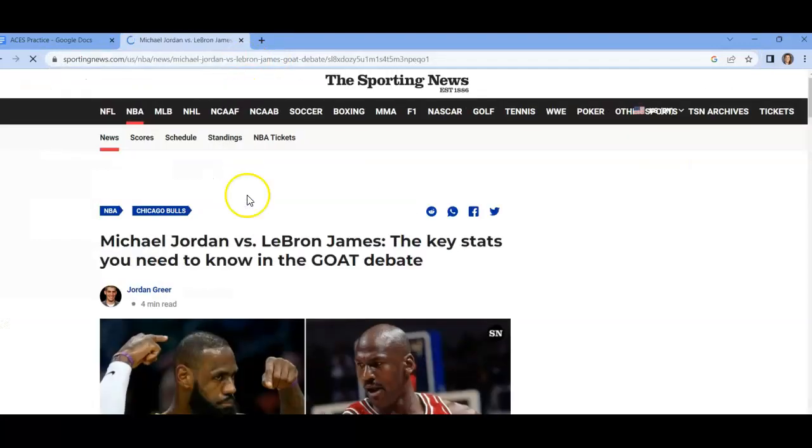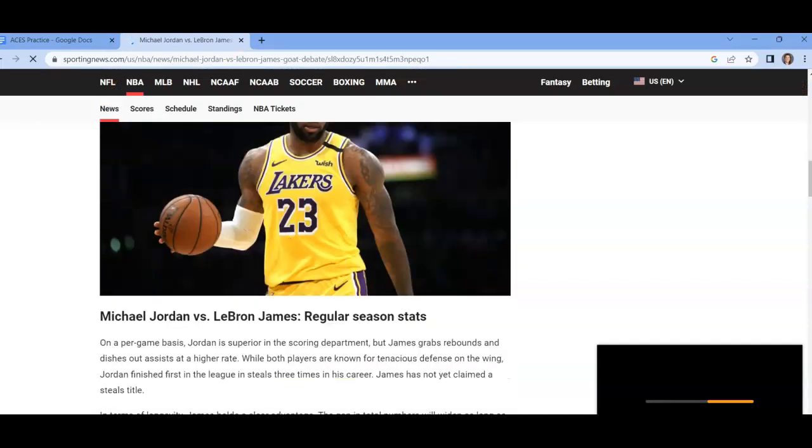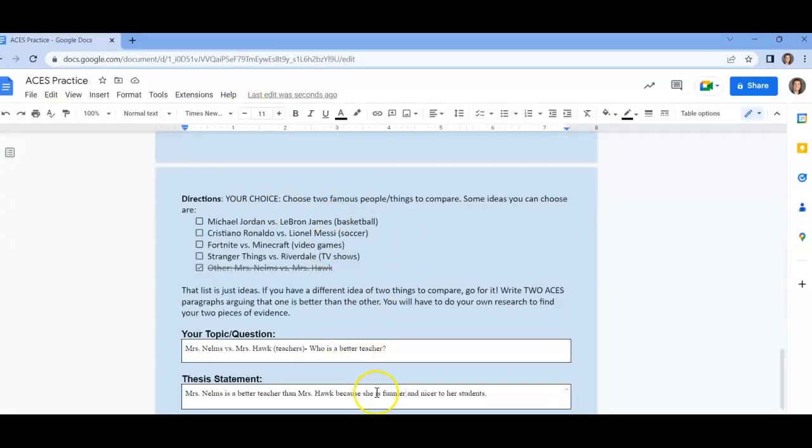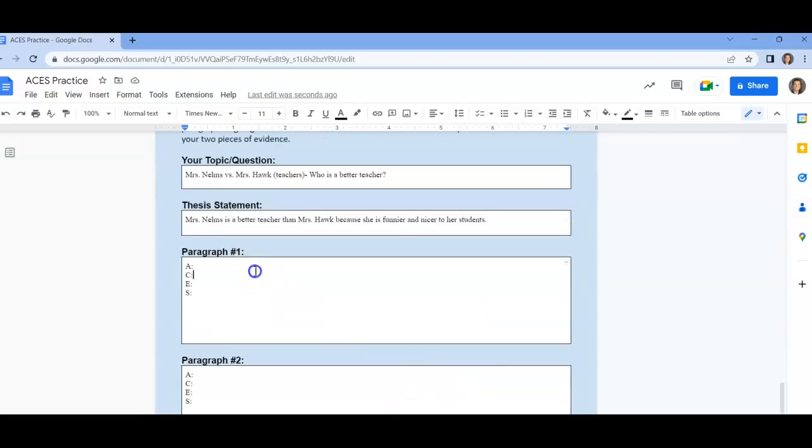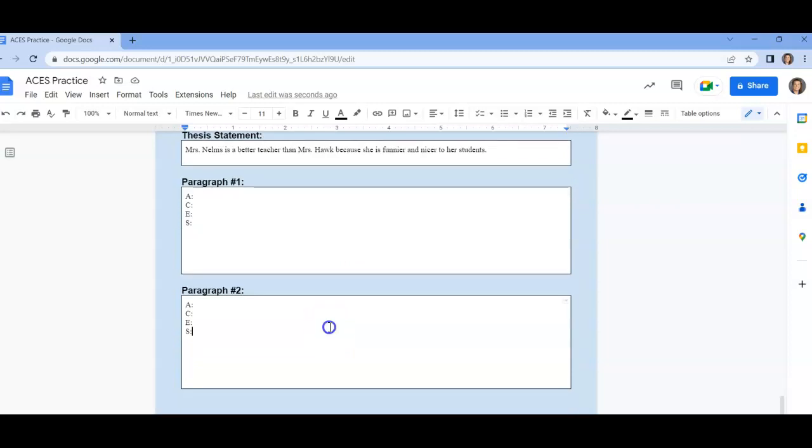Okay, key stats. So we're going to compare them. So you're going to be looking up and you're going to come up with 2 reasons that you find. So paragraph 1 is all about your first reason. Paragraph 2 is all about your second reason. So paragraph 1 would be, Mrs. Nelms is a better teacher than Mrs. Hawk because she is funnier. My second paragraph is going to be this one. Mrs. Nelms is a better teacher than Mrs. Hawk because she is nicer to her students.